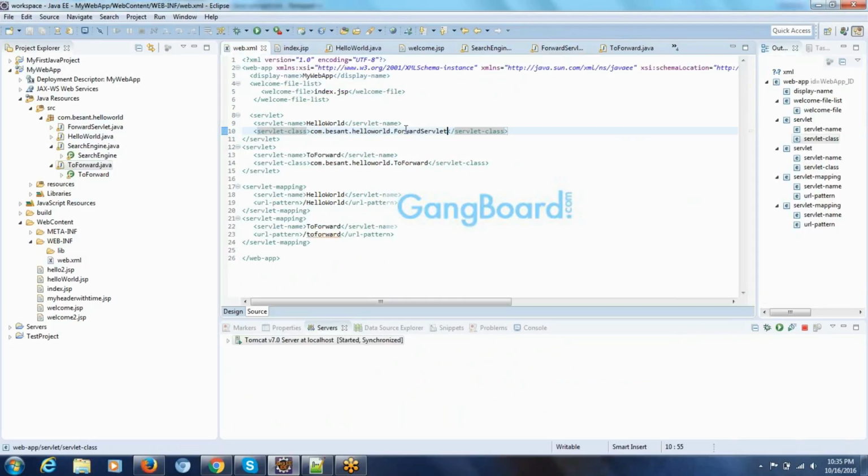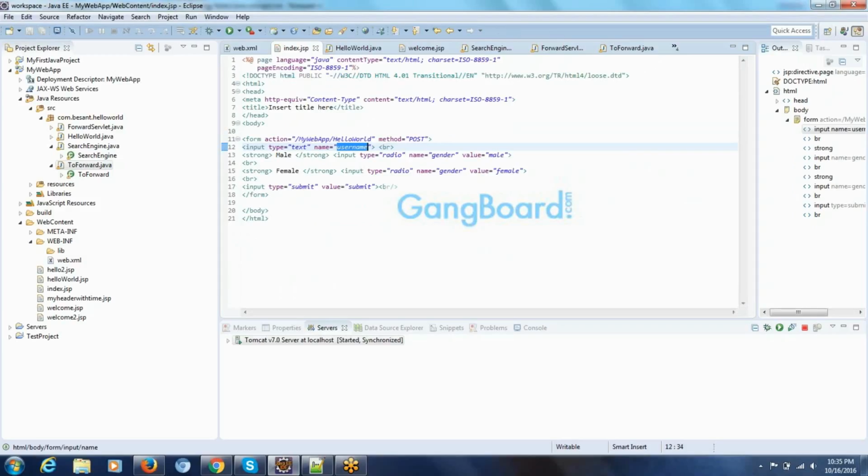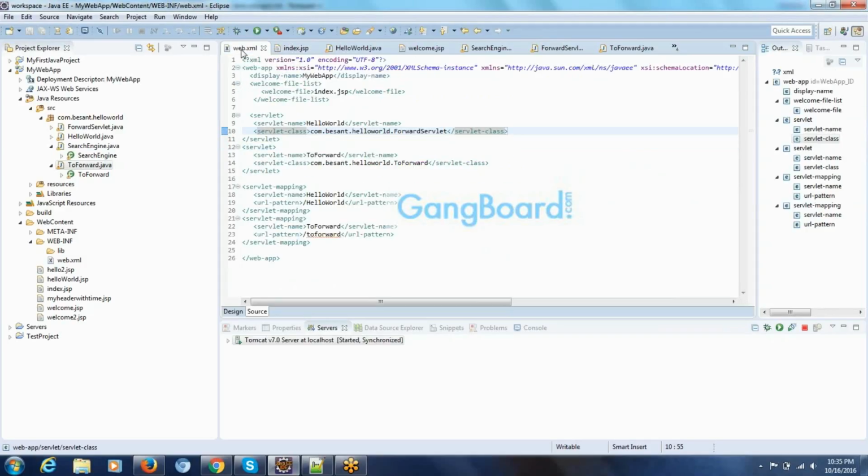Actually, I will explain the flow again. The first time we are hitting the index.jsp, right? In index.jsp we have submitted a form with action equal to hello world. So hello world is a URL now. This is a servlet it's looking for. So it went to the web.xml, and in web.xml it looks for the URL pattern hello world. For that particular URL pattern we have mapped the servlet name as hello world. So it will look for the servlet name hello world. Yeah, it finds it here. So we have mapped the class here, forward servlet. So it's going to the forward servlet now.